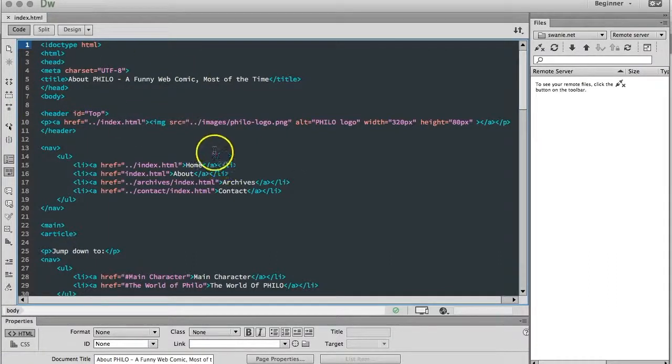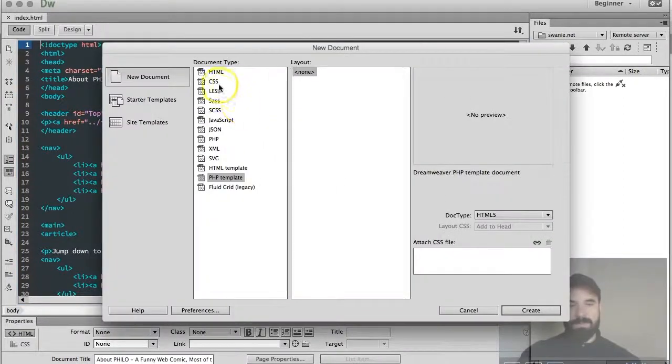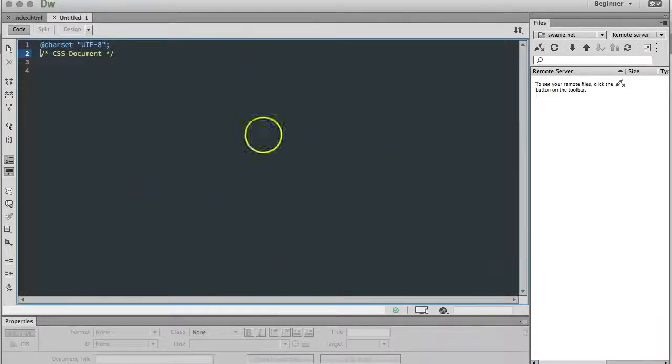The very first thing we're going to need to do is create a style sheet. We have our About page open, but we don't have it styled anyway. So come up here to Dreamweaver, we'll create new, and then we have CSS as our document type. Go ahead and hit create. And here is our blank document.